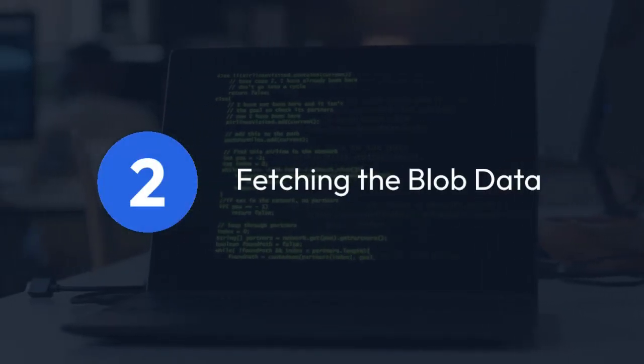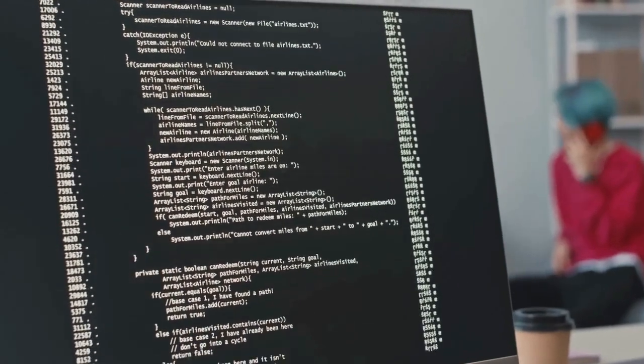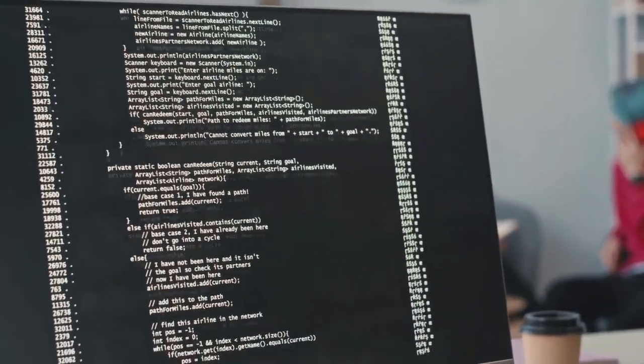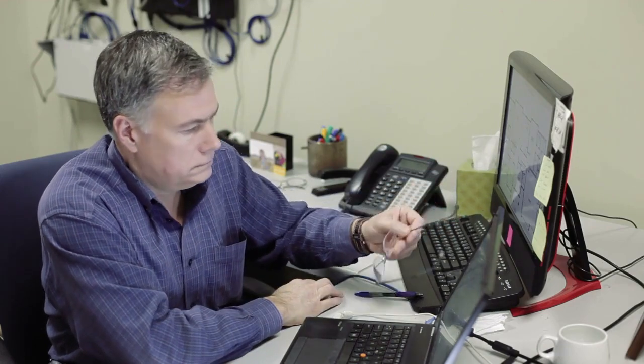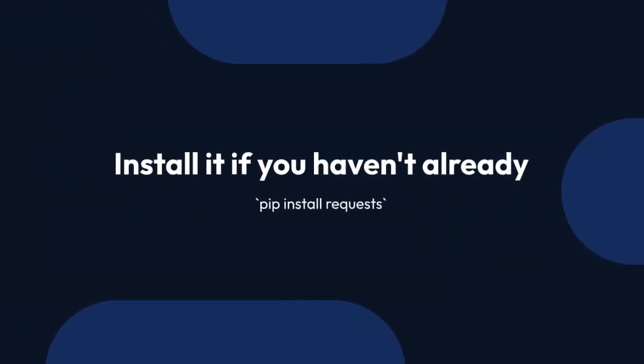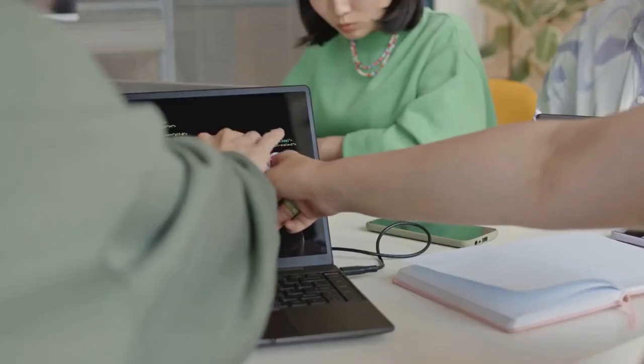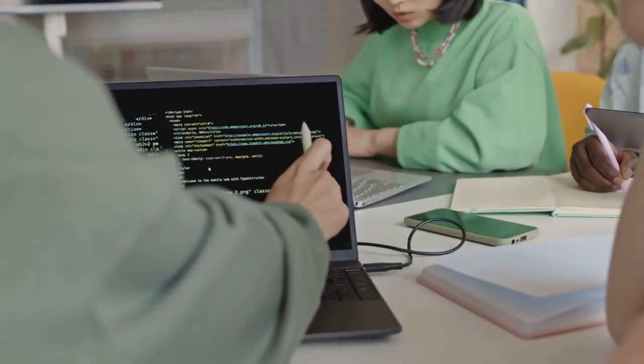2. Fetching the blob data. We'll use the requests library to fetch the raw video data from the blob URL. Requests is a powerful tool for making HTTP requests. Install it if you haven't already using pip install requests. The following code snippet demonstrates this.